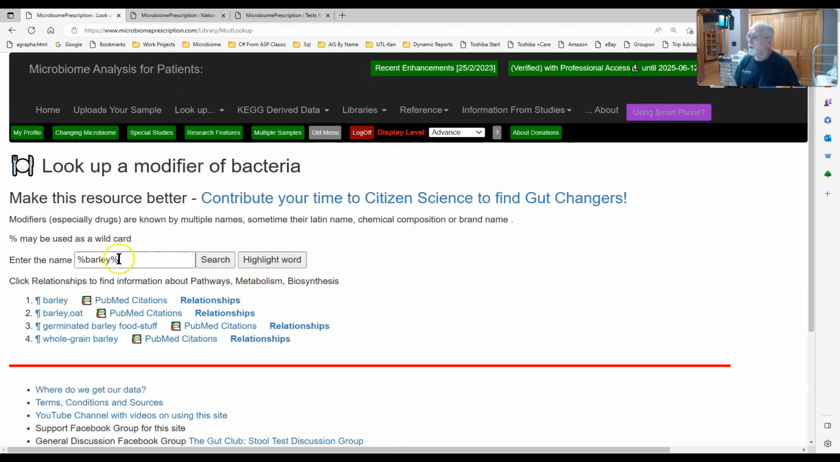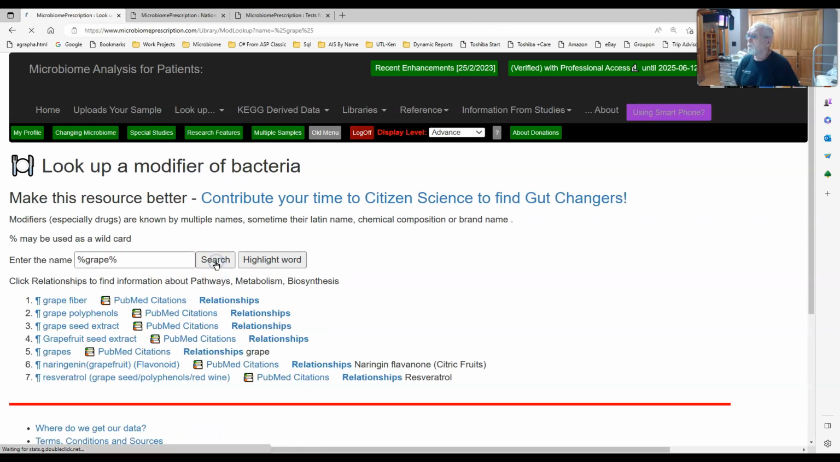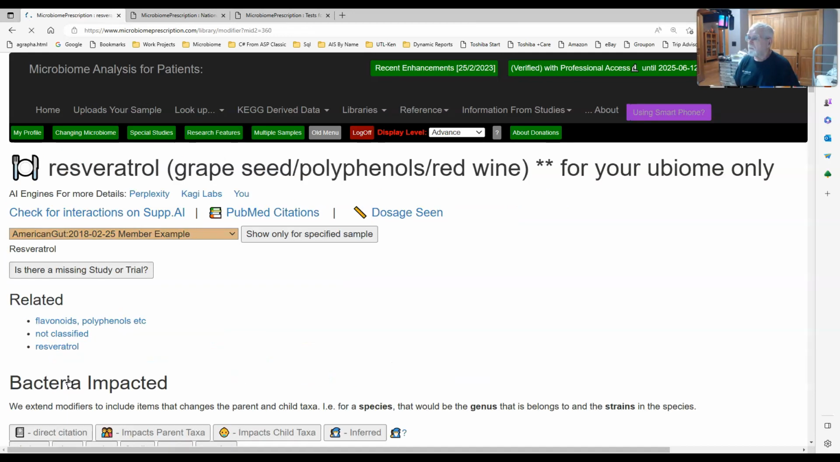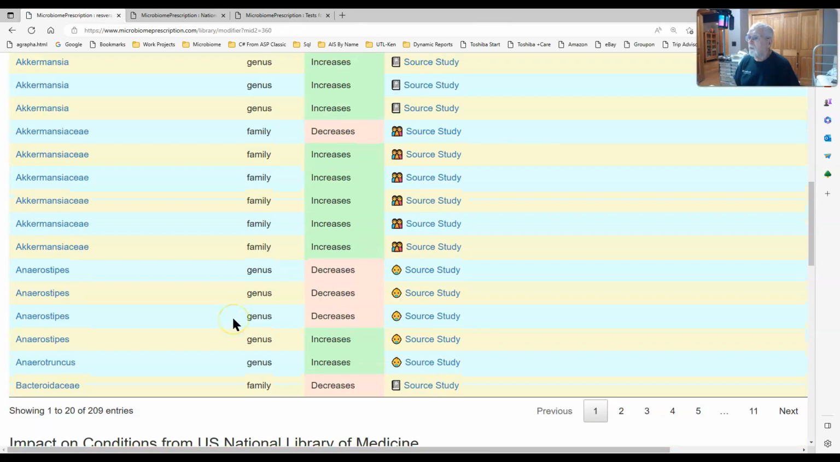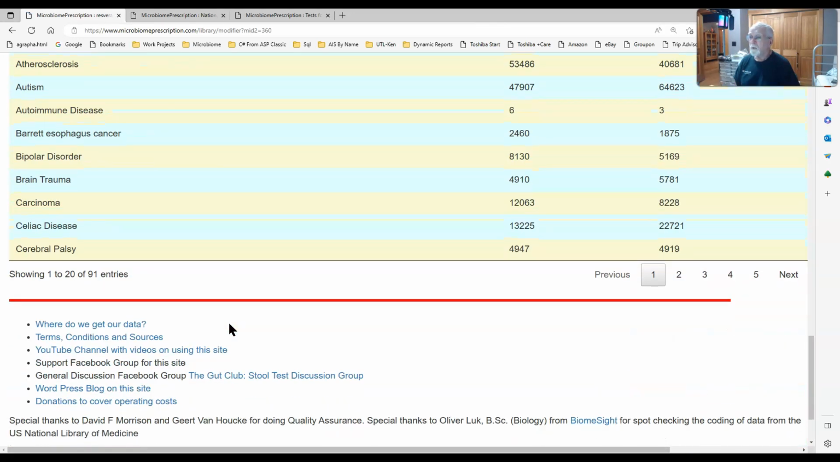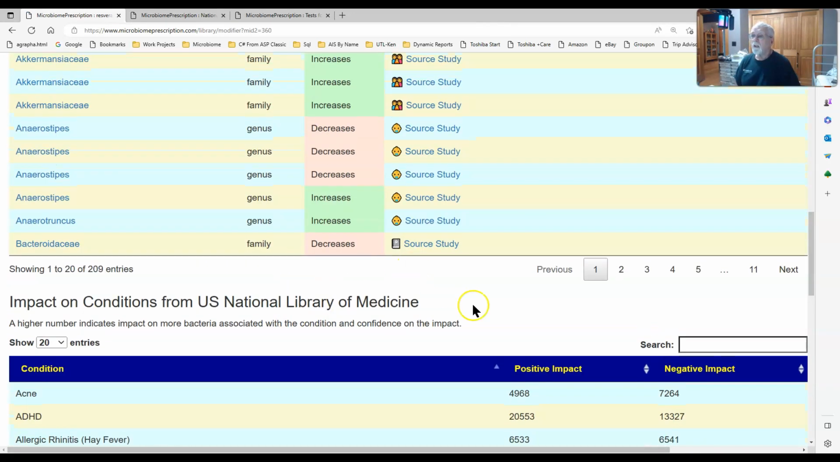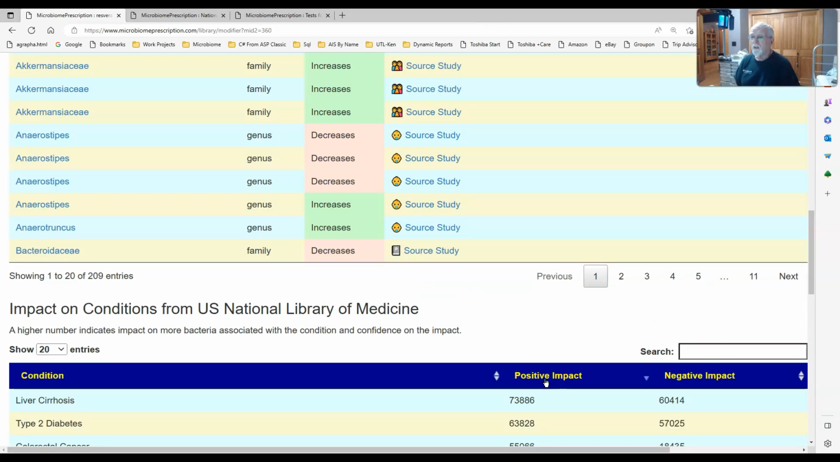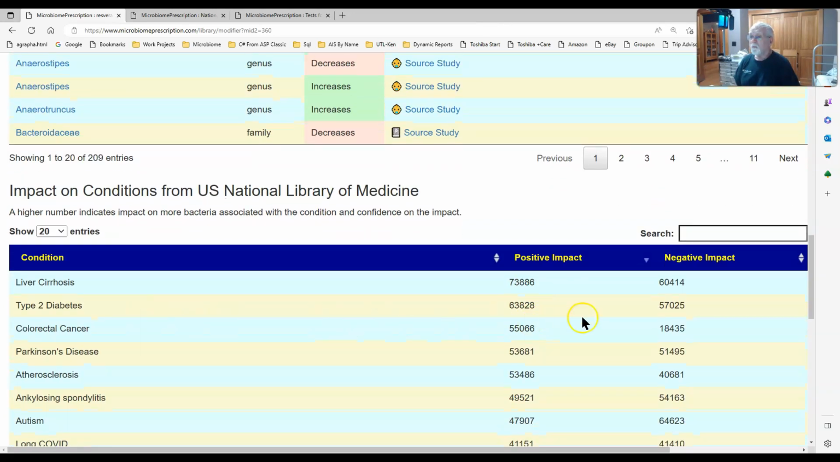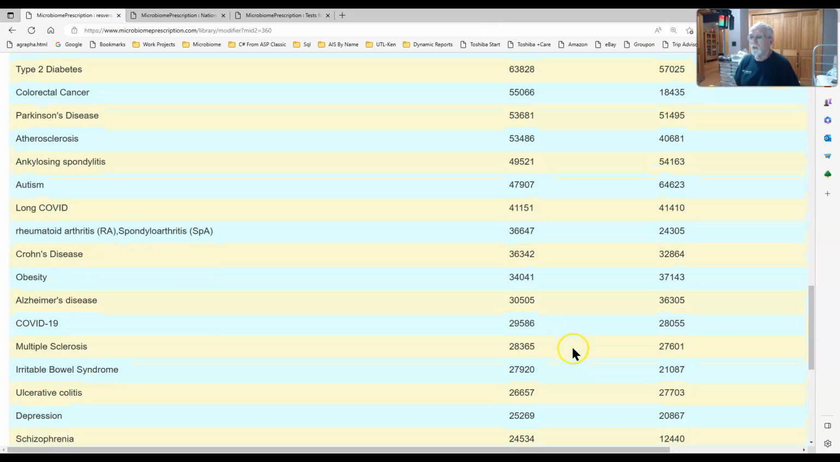Again, look up microbiome modifiers and put in something. For example, let's suppose we put in grape. And we have all sorts of different types of things. Let's try resveratrol. And there we have it. And up at the top and then down the bottom, we have the model ranking. And let's again sort here. And the one which has the best impact is liver cirrhosis, etc.